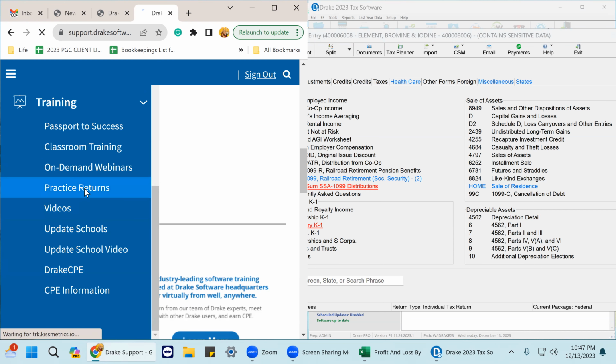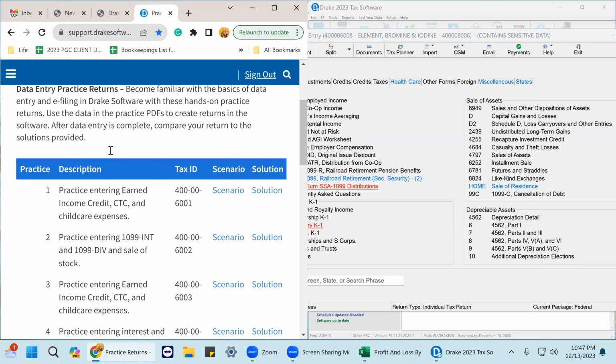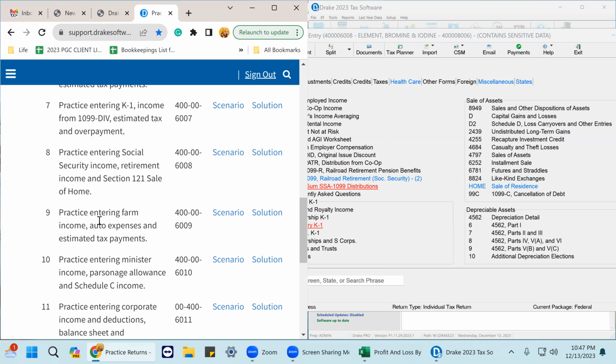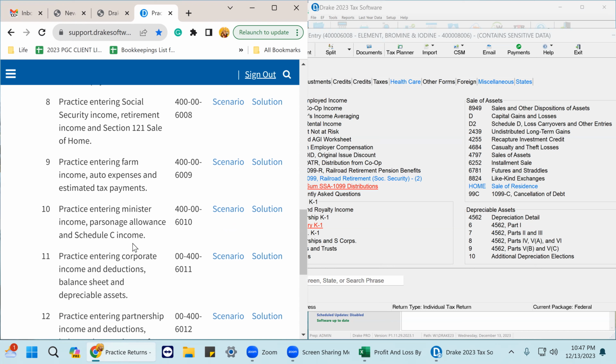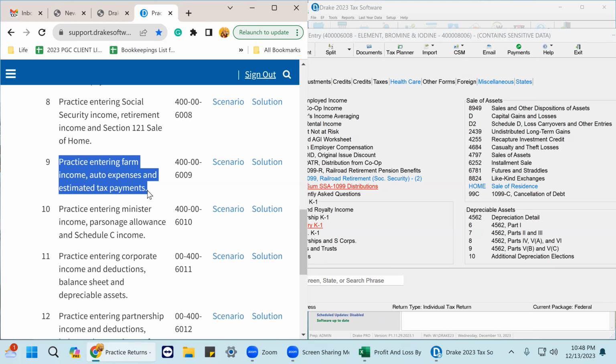Practice system today is A. Number nine, let me see what they're talking about. It's farm income and expenses. It's not going to be short and easy because it's not common. Not a lot of people have farm income and expenses. They are very similar to Schedule C, but they are a different kind.